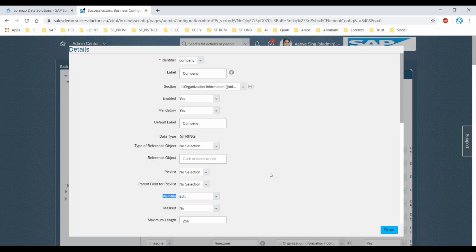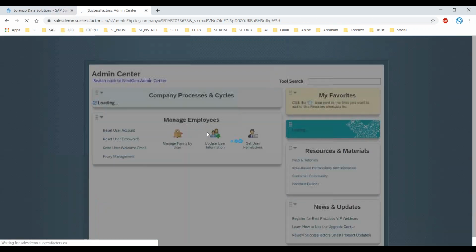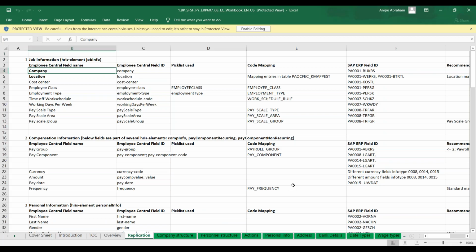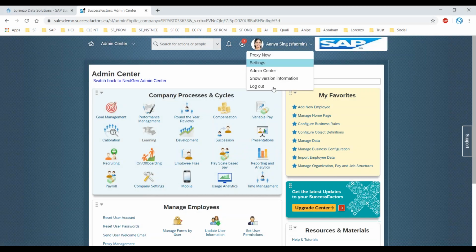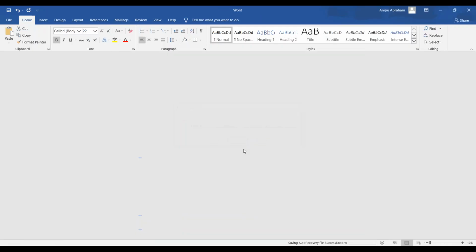You should refer to the workbook on how to refine every single field which is required for replication in the succession data model. You need to refine it. So this is the first thing we have done today. We have a lot of things to be done in preparing your Employee Central. You are preparing your Employee Central system for integration with your Employee Central Payroll with the help of point-to-point replication. Now, if you have any doubts, you can ask me.